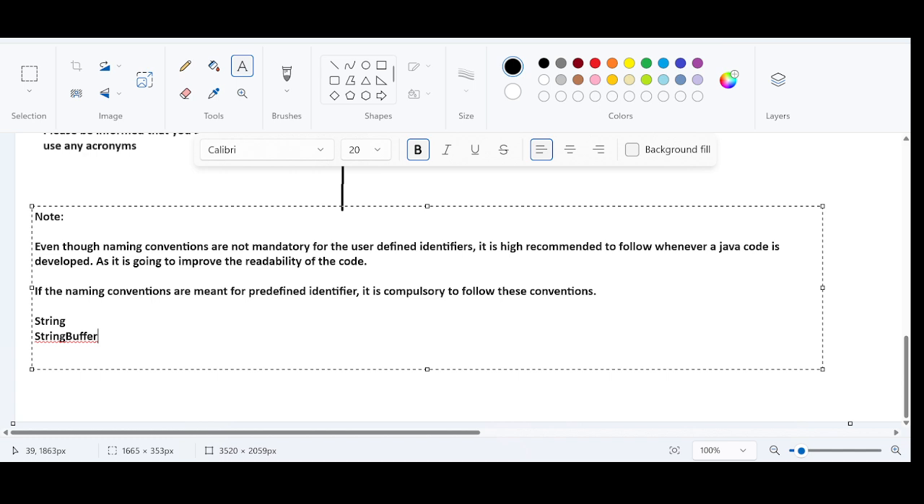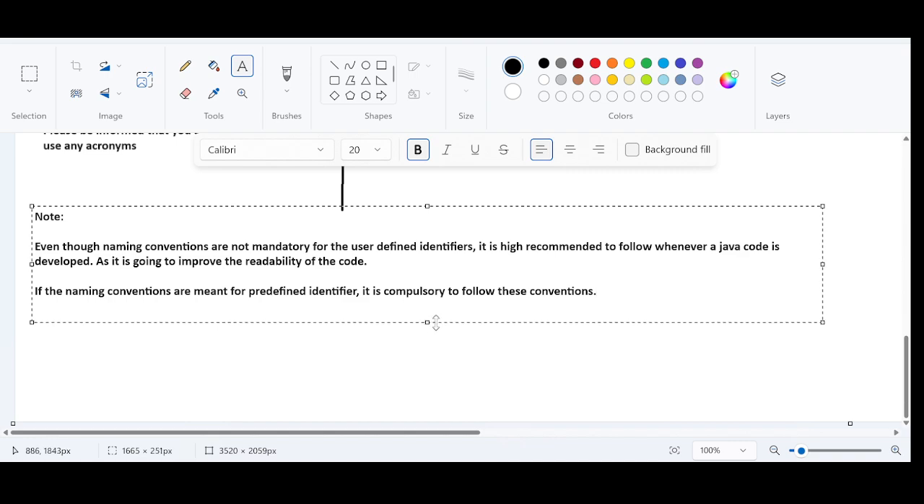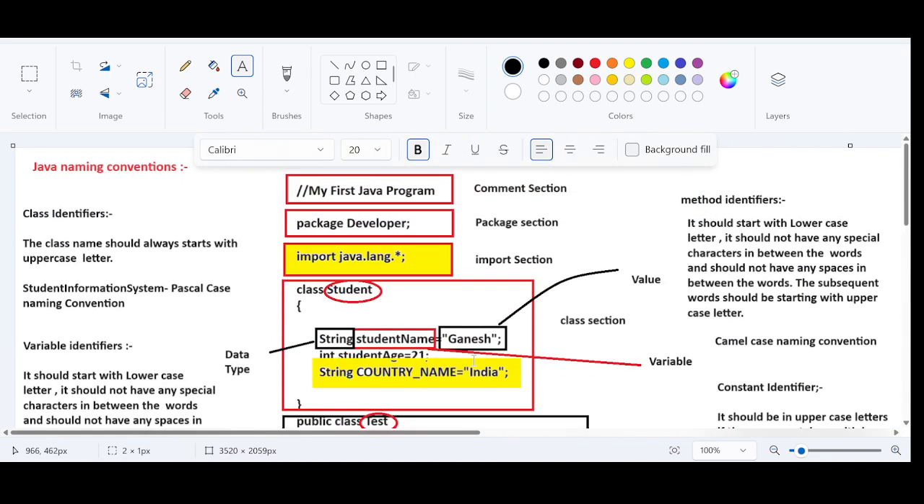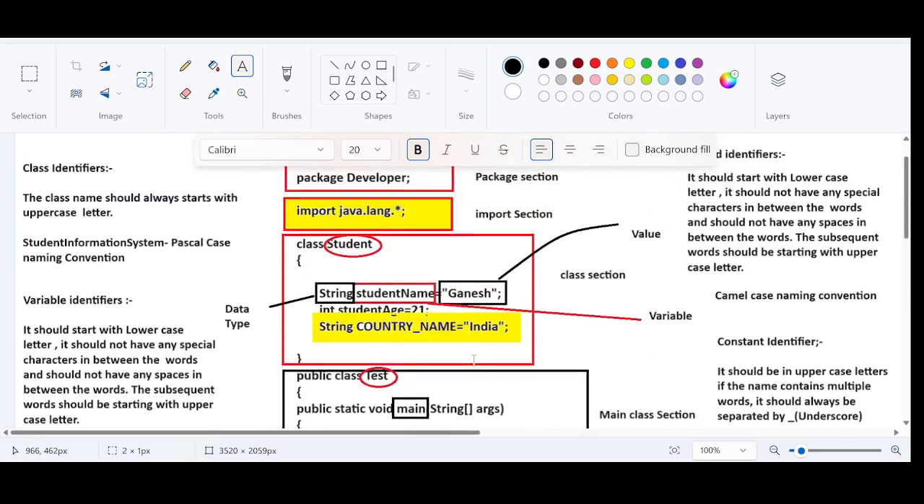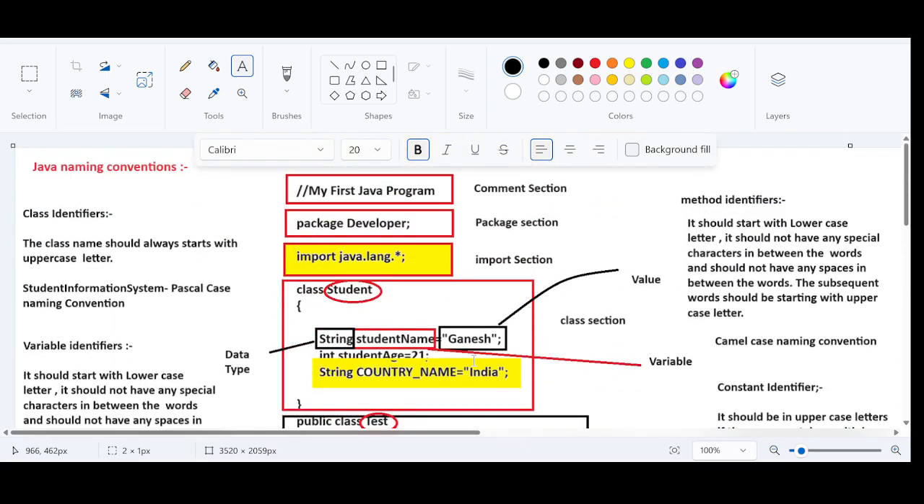But for a user-defined class, if you want to define any other class or any other functionality, that's up to you. But if you're trying to use predefined classes, make sure that you are following the convention. Compulsory, that is a rule. But for user-defined, it is not a rule, it is a convention. Right? This understanding is very important. Hope this is making sense.